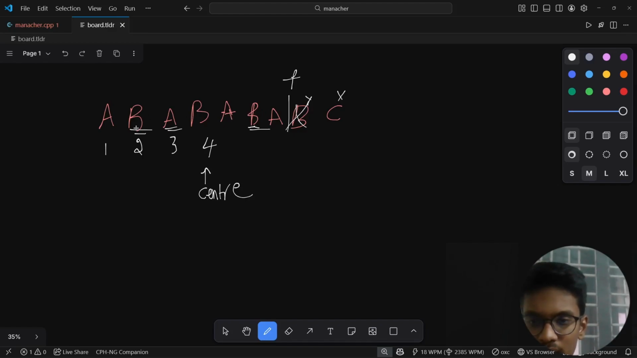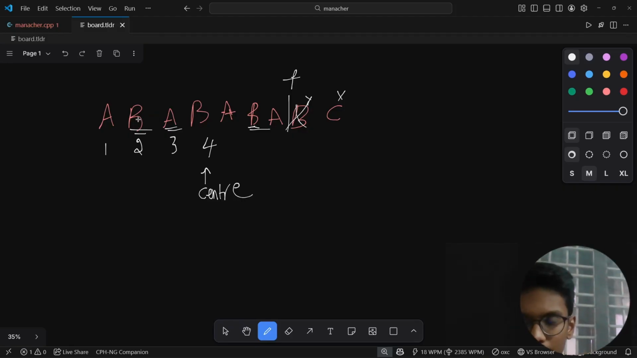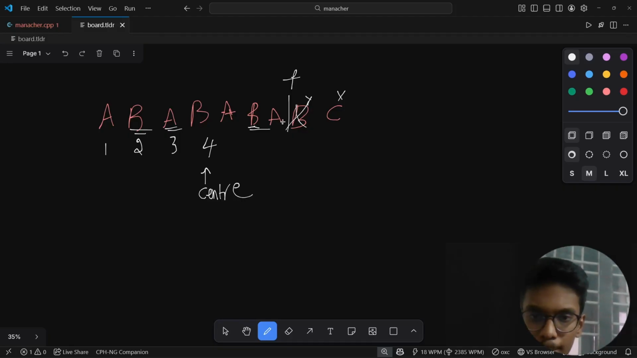I guess this is a bad example. Let me tell you what I was trying to explain. Okay, so for this, B is the mirror image. It's 2, right? So BB matches itself, AA matches itself. So this would work.